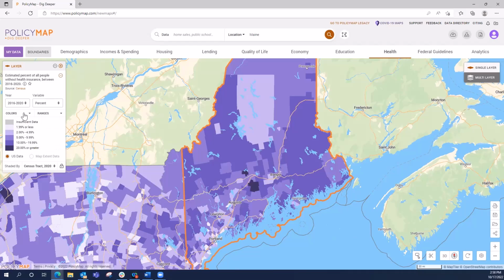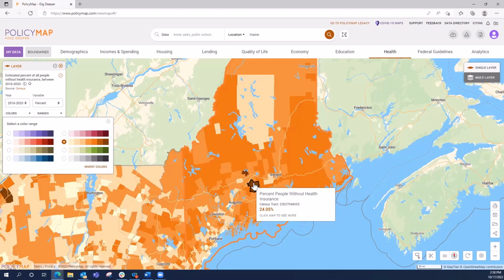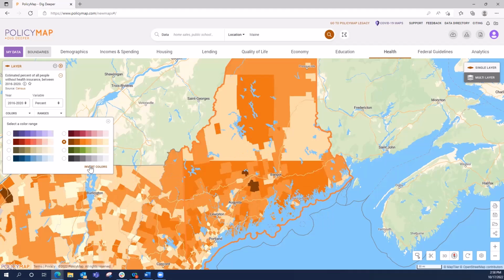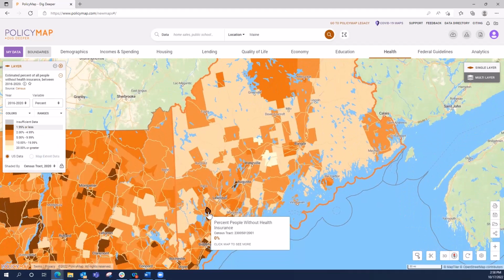And then one of our favorite features is the ability to not only change the color, but you can also invert the colors. So right now, the dark is showing a high uninsured population. But if we invert, now the dark areas are showing very low uninsured population. So it's really shifting the audience's attention to those areas instead.